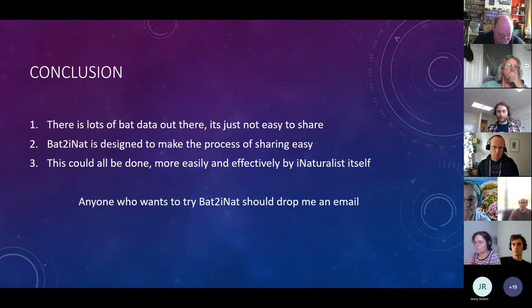So I guess my ask to anyone from iNaturalist who is listening would be to do all this. You can do all this, and I can share everything that I've done, and hopefully share some ideas, and then we won't need this tool.